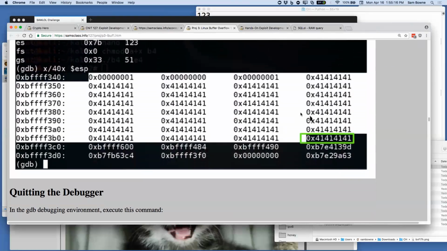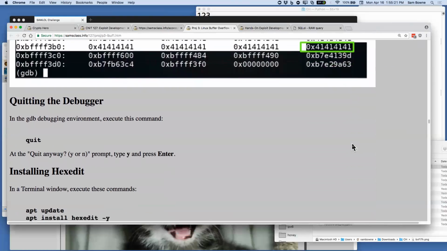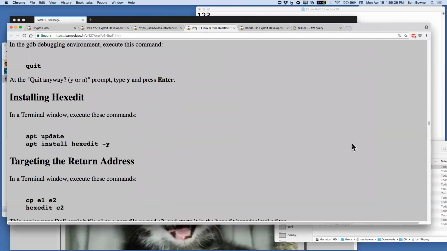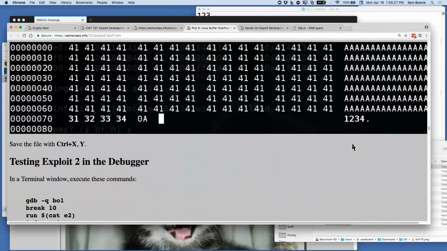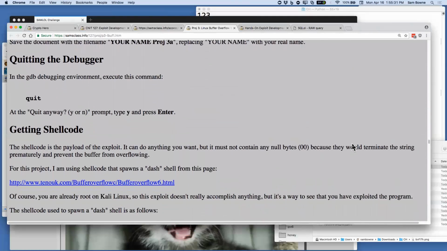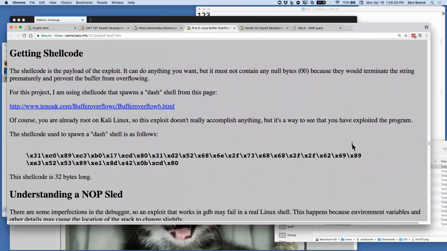If you overflow it with a lot of 41s, you get 41s there. So this is the crash. The crash is because 41, 41, 41, 41 is not a valid memory address to execute. And now you can move the instruction pointer anywhere you want. And in this one, I just went and found shell code online. Here's a very simple shell code that's only maybe 32 bytes long that will just open a dash shell instead of a bash shell, which doesn't accomplish anything, but I can see it working.